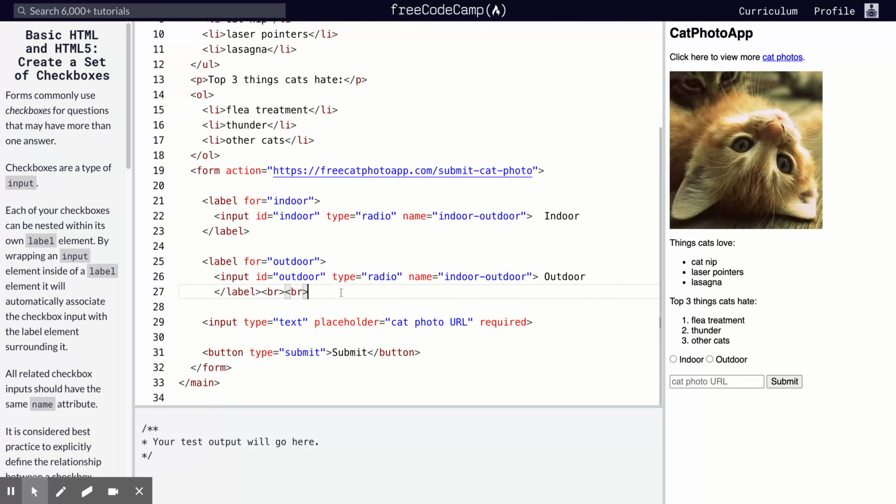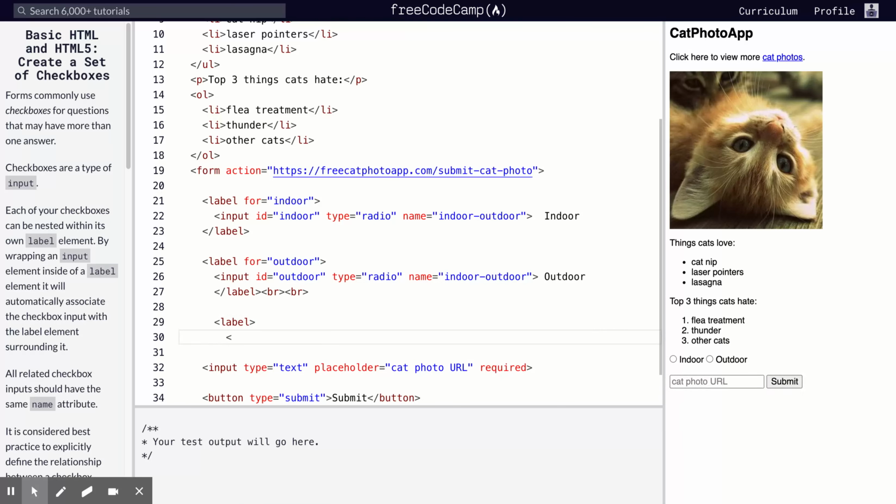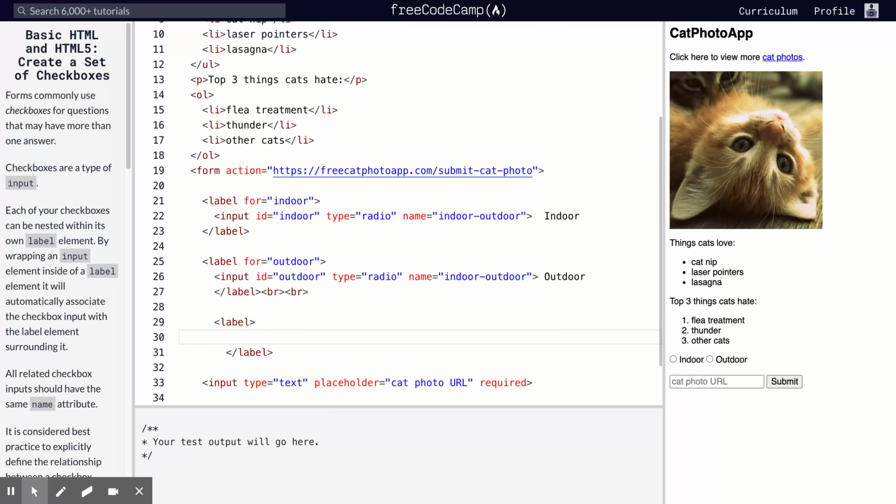So the next thing we want to do now is checkbox. How do you give users the ability to have multiple options? Now we can select one option. So how do we do it for multiple options? It's actually the same thing. We have a label, then we close the label tag. And in the label we could have an input tag.